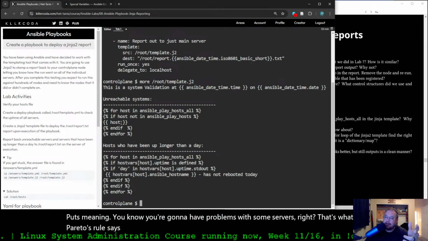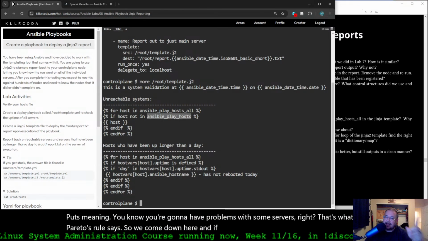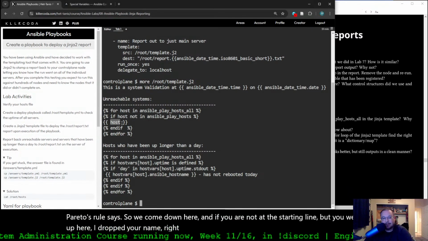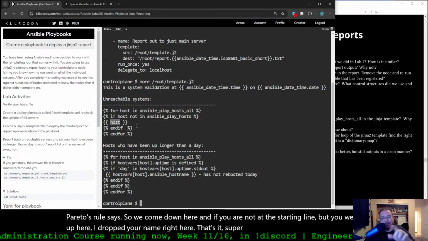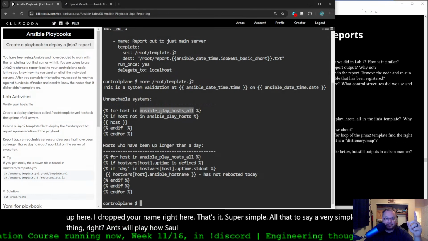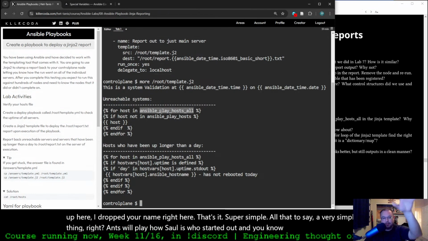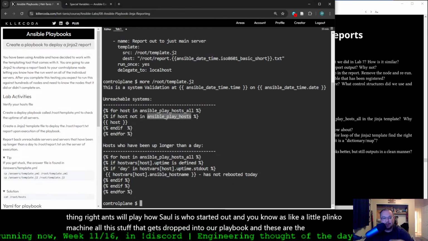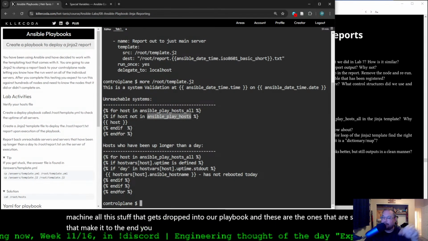So we come down here, and if you are not at the starting line, but you were up here, I drop your name right here. That's it. Super simple. All that to say a very simple thing, right? ansible_play_hosts_all is who started out, and, as like a little Plinko machine, all the stuff that gets dropped into our playbook. And these are the ones that make it to the end. You know, they got wet socks, but they don't break their ankles.